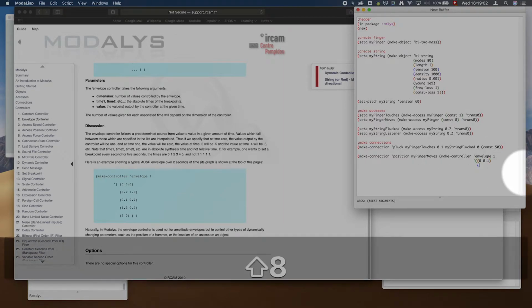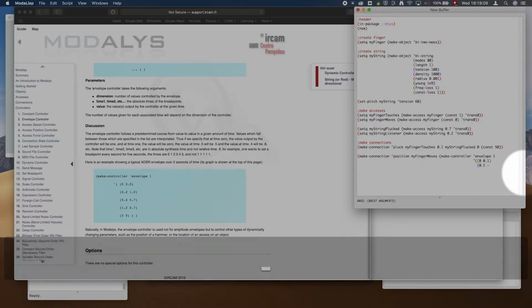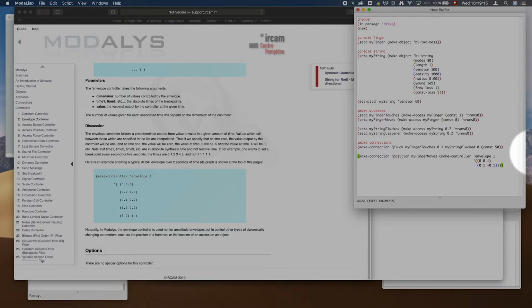And next, we're going to move it. So after 0.1 seconds, it's going to be at minus 0.1. And that should be enough. I'm closing it up with all the brackets. And that's our connections, and even the finger moving. Now we need just the output.